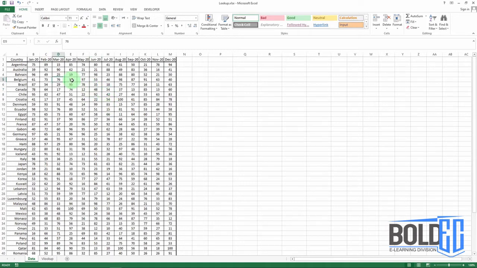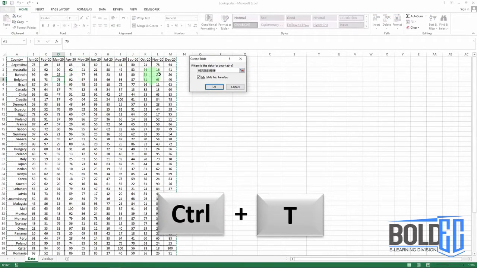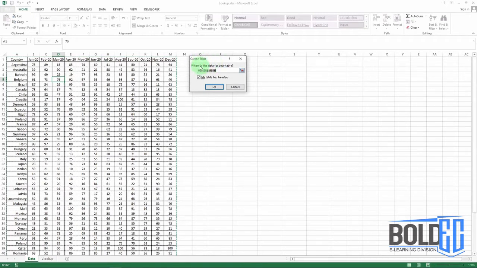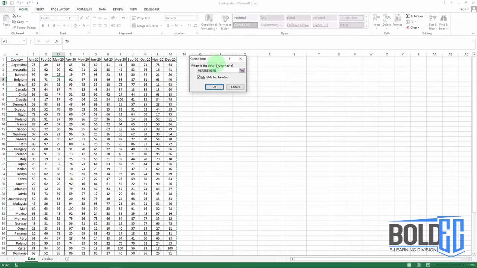Now let's say that I want to transform this range into a table. So how to do that? We will use the shortcut Ctrl T. If I press Ctrl T, this will open the Create Table window. And we have a video that is linked on the top right corner here for more information about tables.